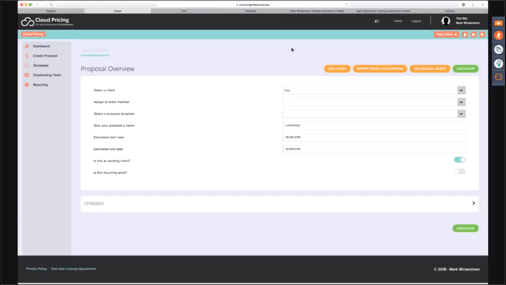Proposal Builder is a way of creating proposals to pull the information through from Cloud Pricing, and it's, as I said, in beta mode, so it's not fully functioning yet. It has got some bugs in it. What we now can do is start to fill out these boxes. So our client is called Test. We can assign it to a team member.